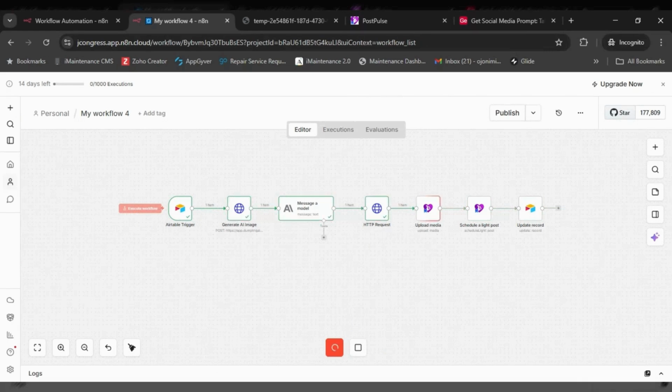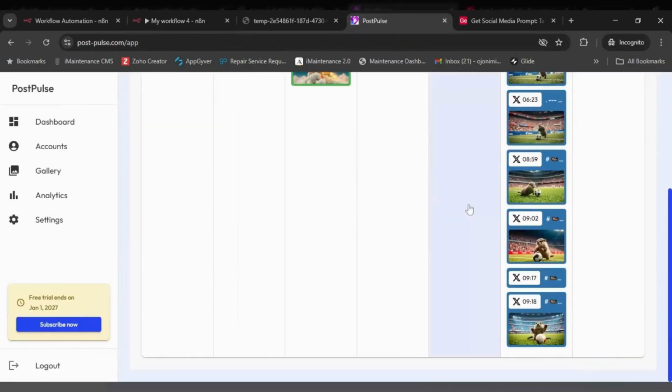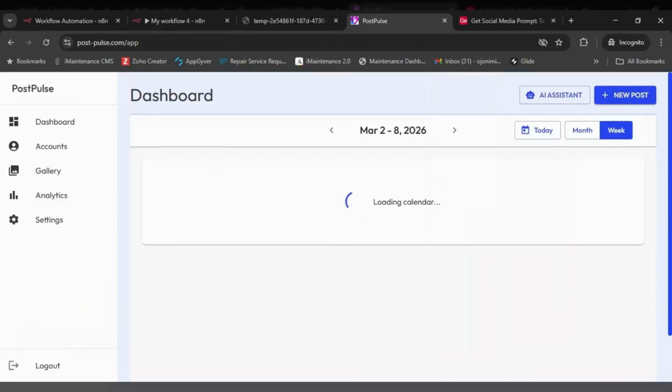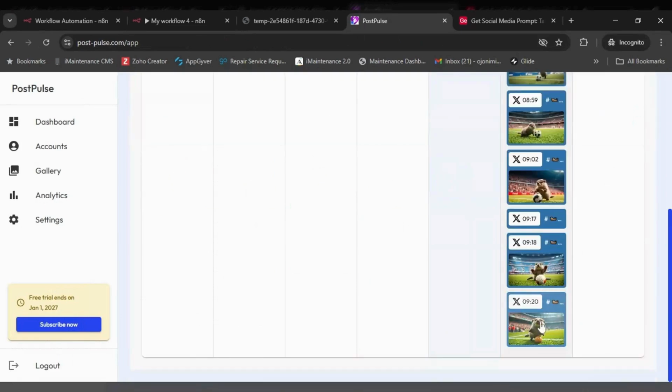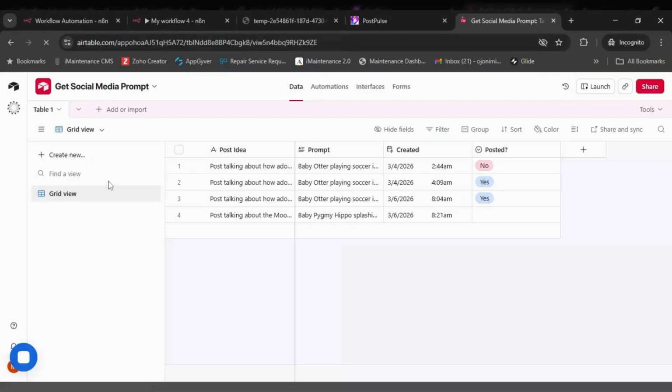And now for the moment of truth. Our execution has been successful. If we hopped over to our PostPulse dashboard, we'll see that our post has been scheduled and will be posted the next day. We'll even be able to edit our post from the dashboard if we'd like. And if we hopped over to our Airtable base and reloaded the base, we'll see that our record has been updated as well, letting us know that our post has been scheduled.